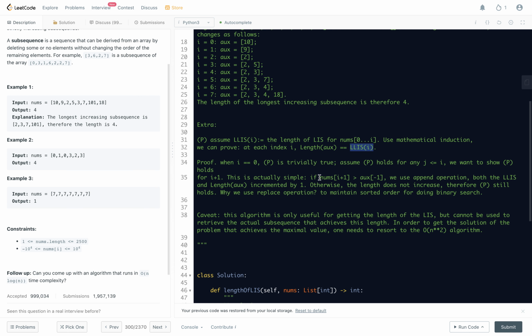So this is actually simple, right? We consider two cases. First, if nums[i+1] is strictly larger than the last element in aux, then we use the append operation, and both lengths are incremented by 1. For sure, they are equal. Otherwise, the two lengths do not increase. Therefore, the property still holds. So overall, we proved the property.